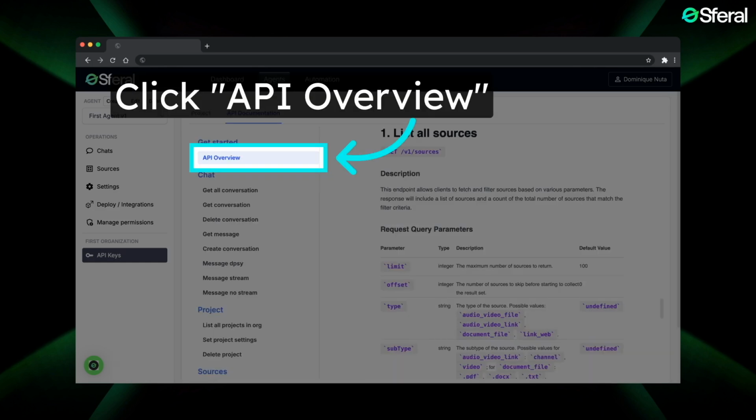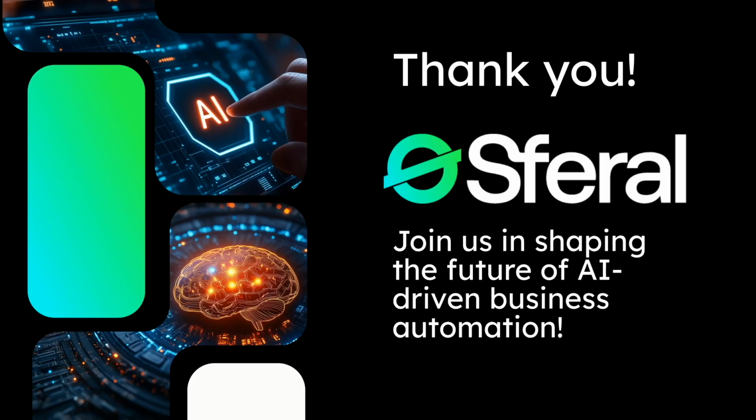In Sferal.ai's API documentation, you can navigate through different sections that guide you to begin using our APIs and maximize your productivity quickly. This guide walks you through customizing AI agents, adjusting appearance, managing sources, and setting up agents in Sferal. Please join our upcoming training sessions to explore Sferal's functionalities in depth.